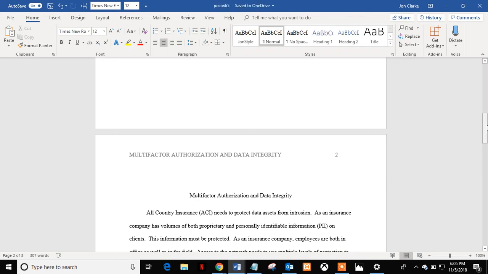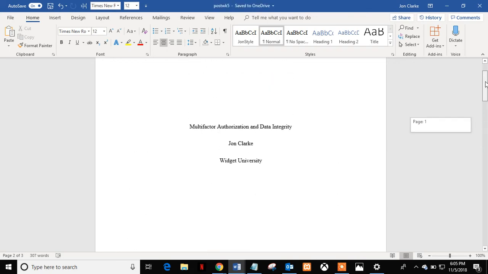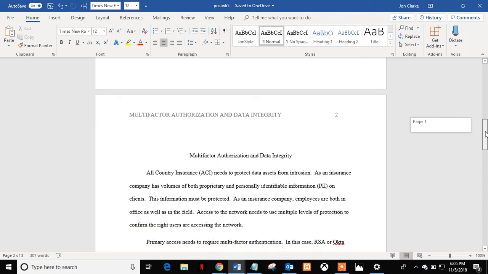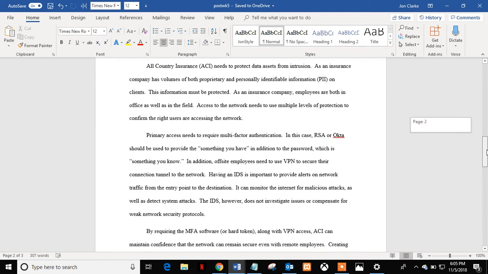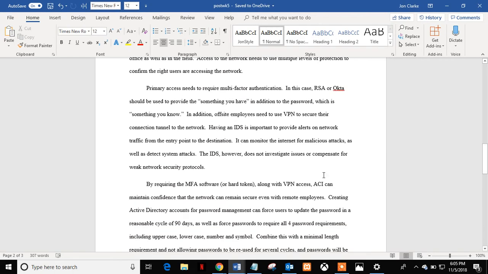So we're looking good there. The one thing I did, I used a source. So in the source I use, and you can do this as you go, I'm just doing it kind of at the end. The IDS, some intrusion detection system, does not investigate issues or compensate for weak network security protocols. It's not my original thought.